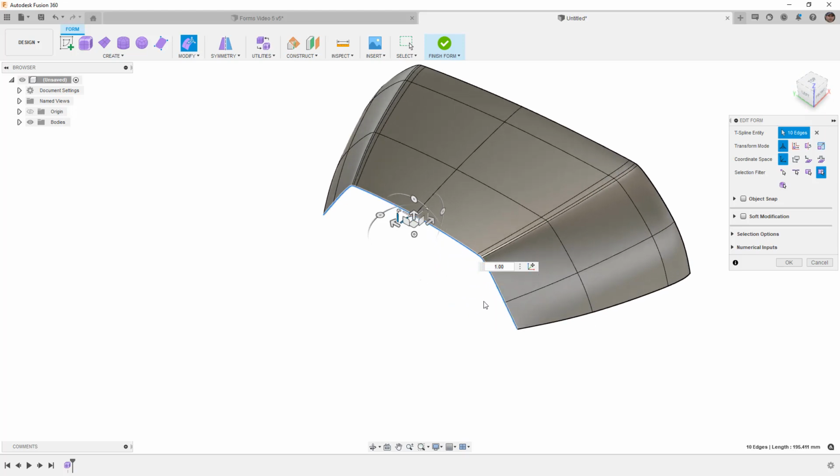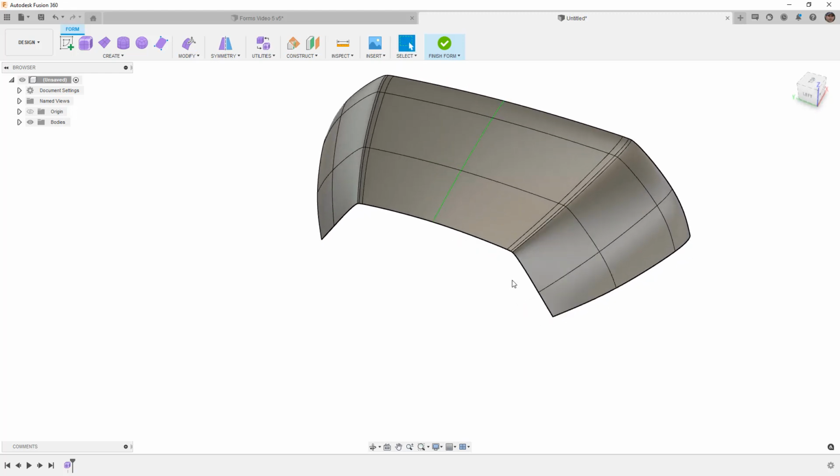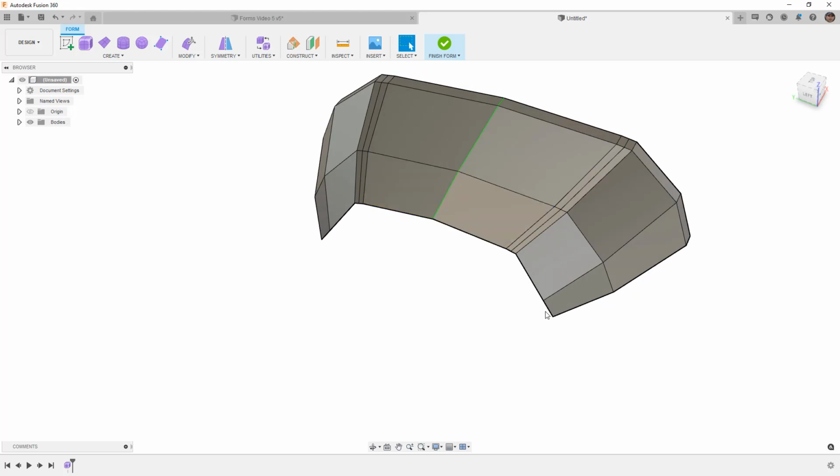We are far from done, but the next thing that I want to do is begin to add symmetry. So I'm going to select Mirror Internal and just simply select two faces across my mirror line. Now anything I do to this side will be carried over to this side. Make sure that we're back in box display. And I'm going to begin with just this bottom edge.